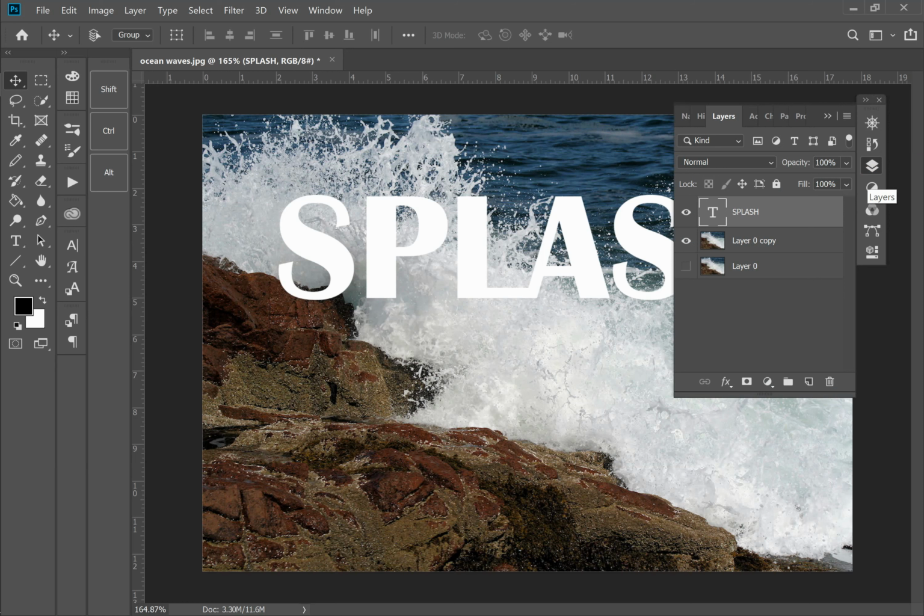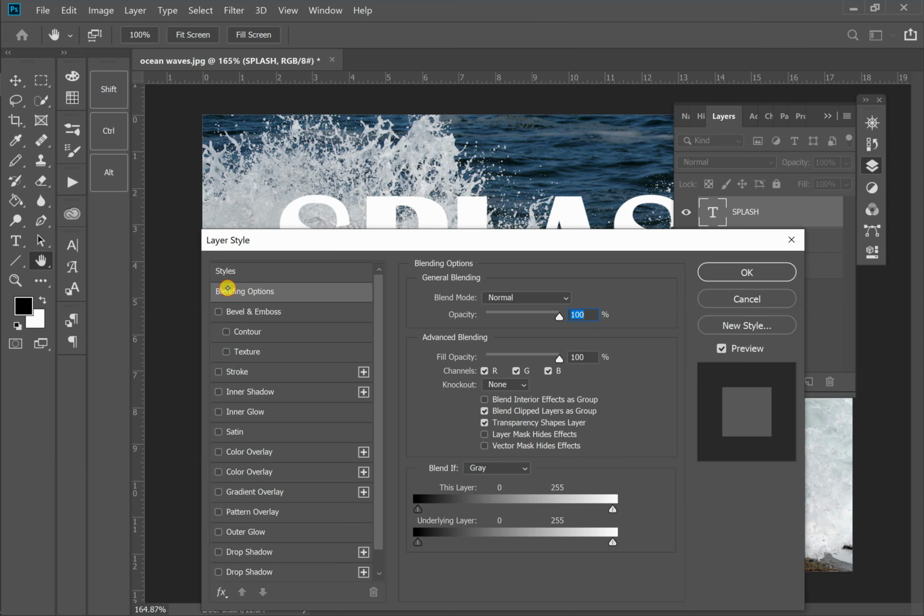And now I'm going to right-click on my text and go to Blending Options at the top. Okay, so at the very top over here, you have what's called Blending Options, and that's what the information over here in this window is. I'm going to do a separate video for that. In this video, I want to focus on some of the styles, layer styles over here.